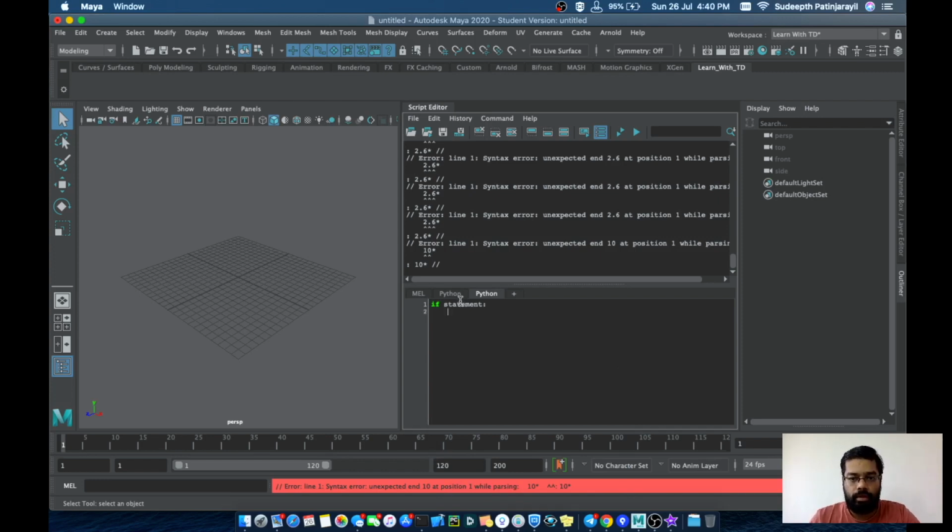Oh, sorry, this will be the condition. If condition, and here you will give a statement. So if this condition, we can give a condition over here which can be either true or false. If it is true, it will go to here. What if it is false? So if will be having an else case, else statement 2. So here we can give statement 1, statement 2.